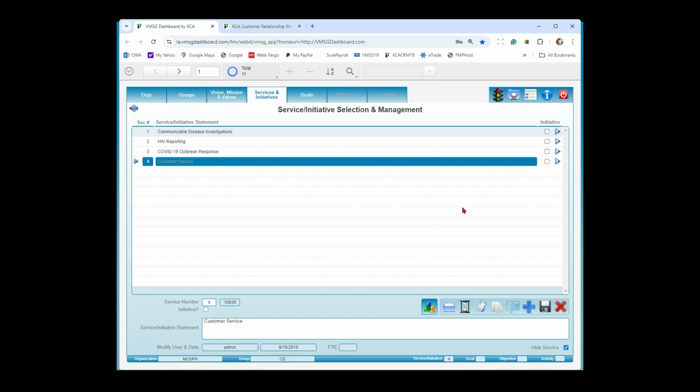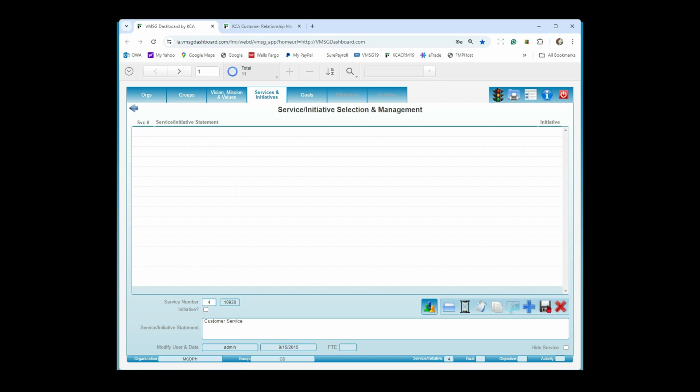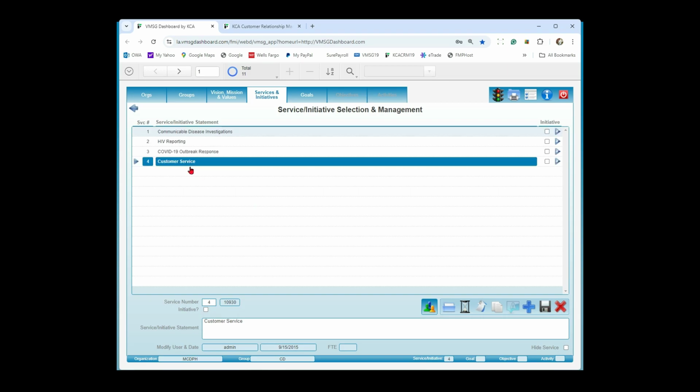Now, I can also do the same thing as I did before at the group level. I can copy and paste. So I'll go ahead and enable that for now. I can make a copy of customer service, paste it right into here, and then I would have a different initiative or service, in this case a different service called customer service copy, and it would have all of the same goals, objectives, and activities.